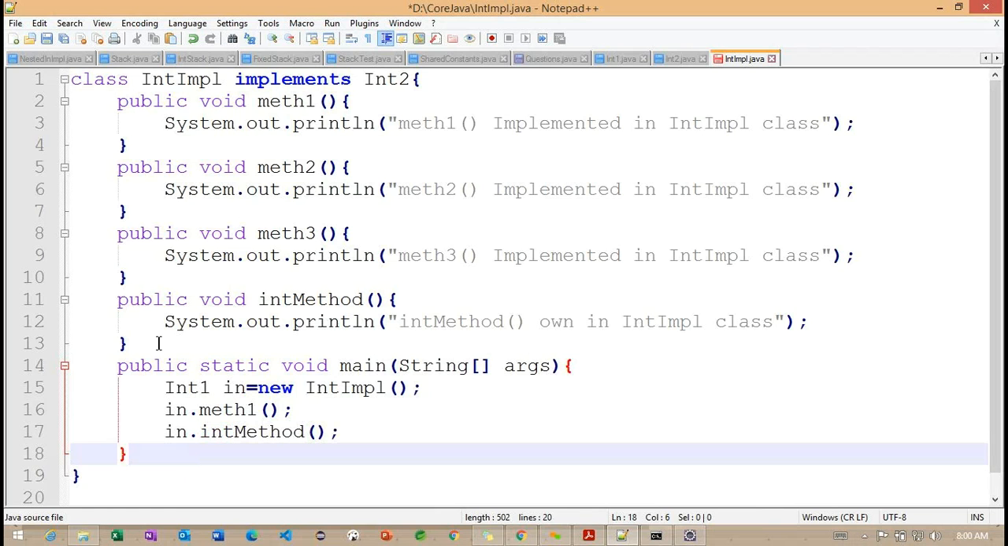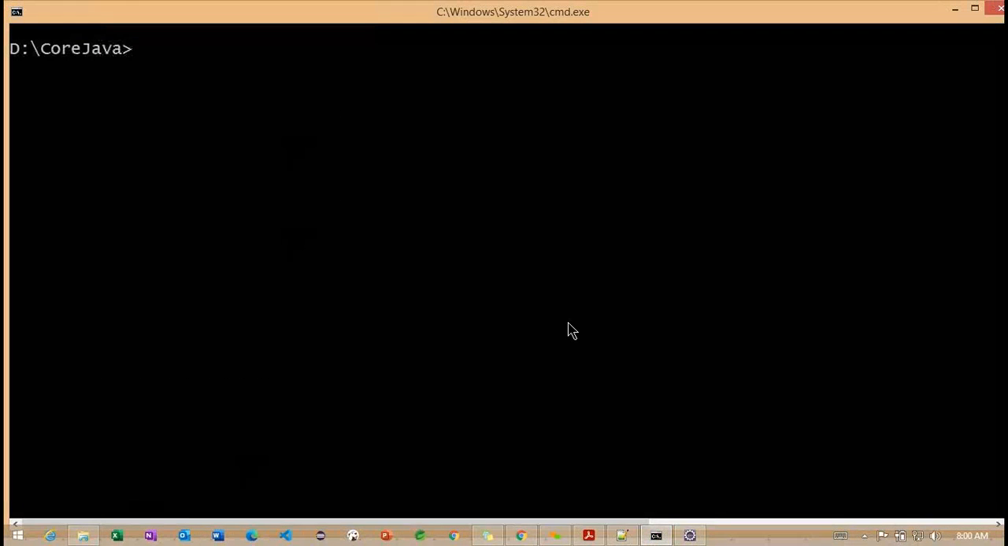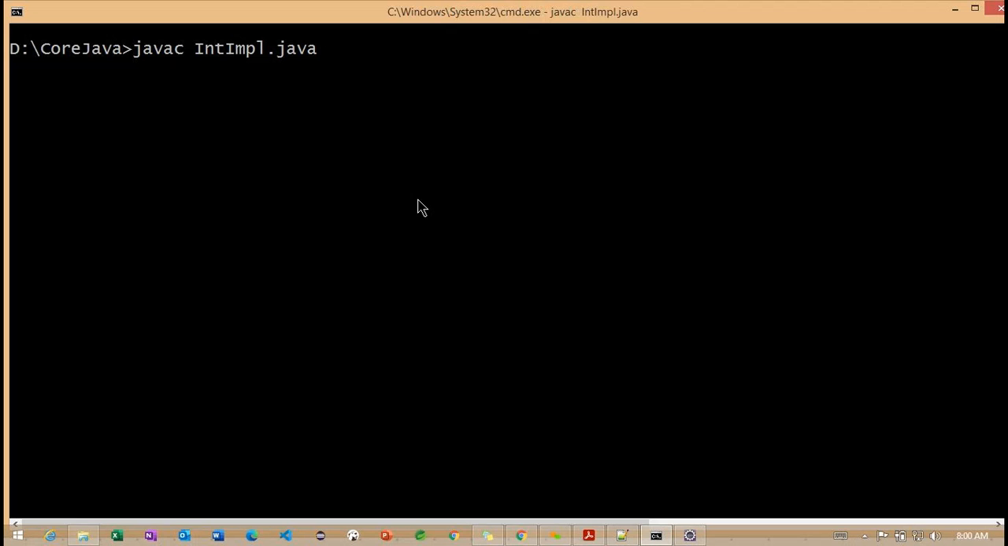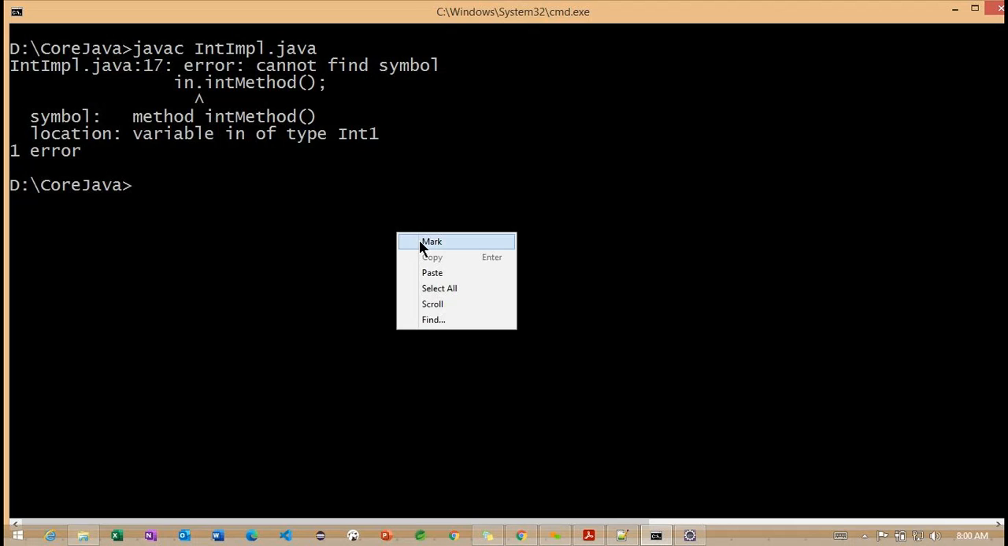Now if I call meth1 and do int1 dot int method, will it compile and execute this particular class? No. Why can it not compile? Because the interface reference can only take interface methods, not this implementation class's methods. So now it says cannot find symbol. This particular method is not found.